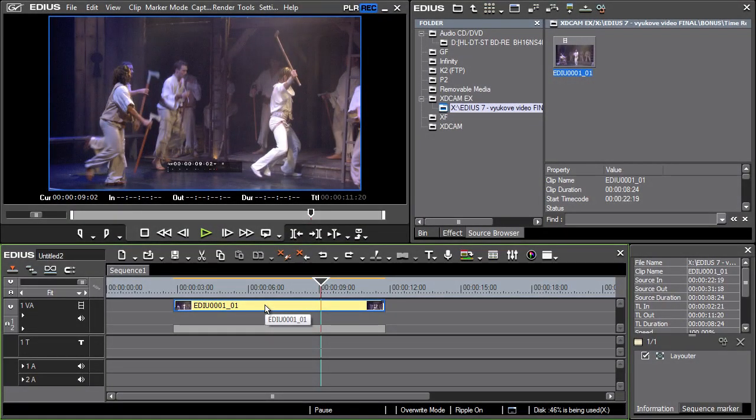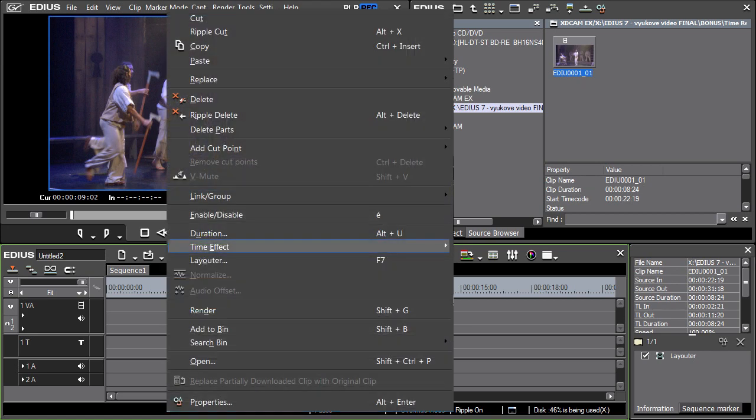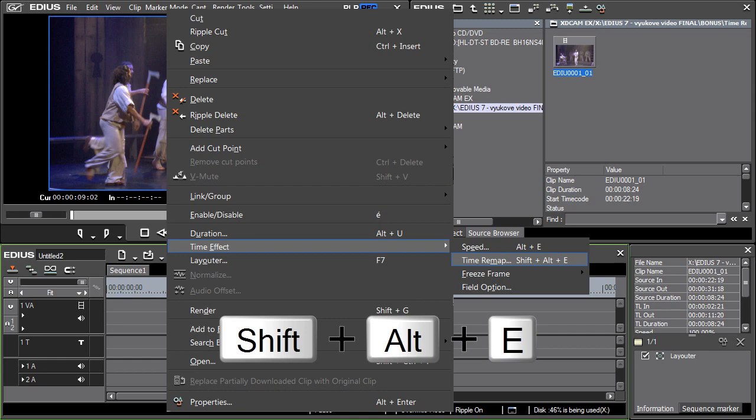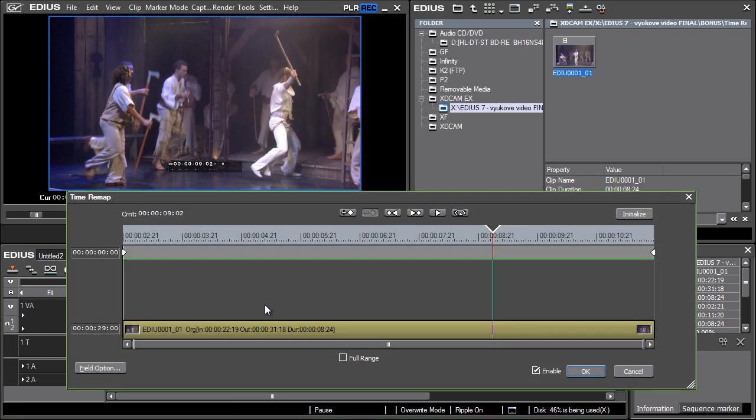The second option to change the playback speed on EDIUS's timeline is the Time Remap function, which can also be found in the Time Effect folder. The Shift-Alt-E keyboard shortcut can also be used. This way of changing the clip speed differs from the Speed function. The main difference is in so-called dynamic, or if you will, continuous clip speed change. It means that the playback speed will change with time based on our settings.